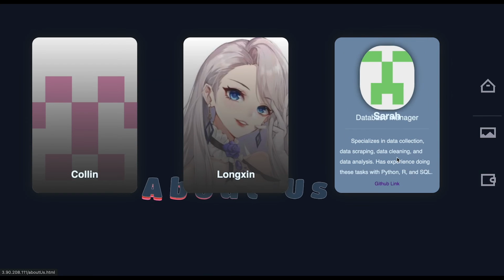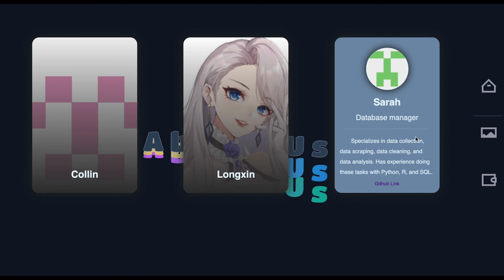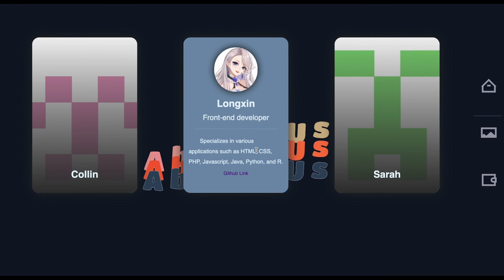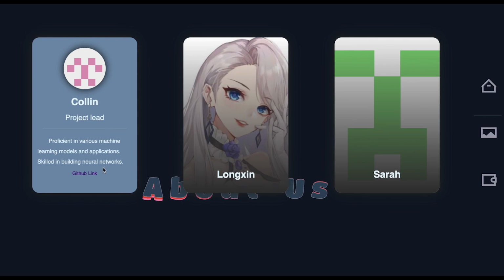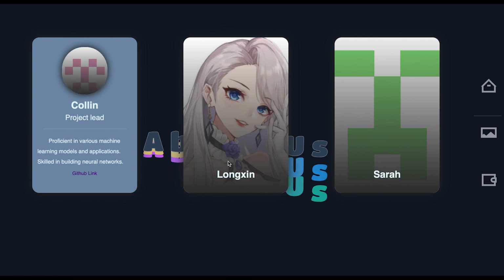And for the About Us page, I used the floating card design, put the information of the group members in the cards. When the mouse hovers over the card, it will display more detailed information and a link to the members' GitHub homepage.